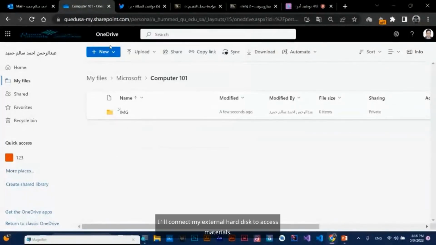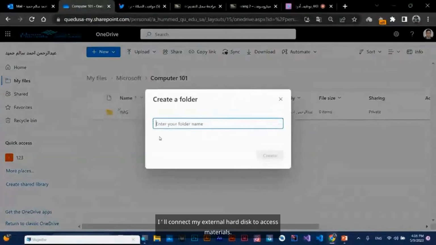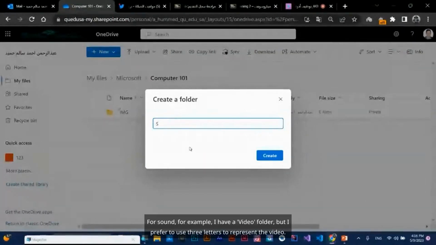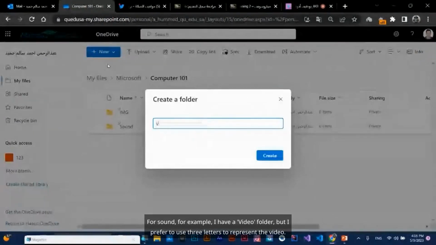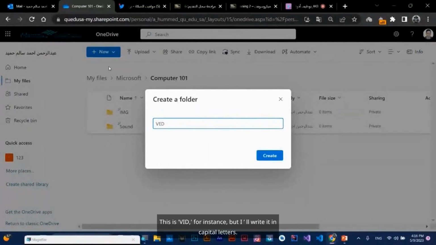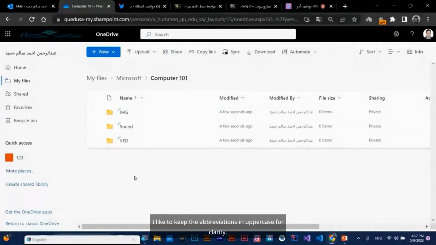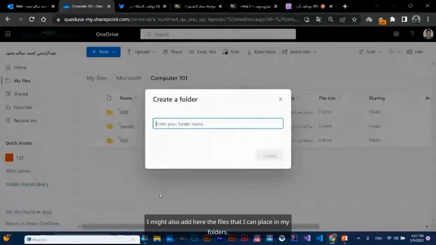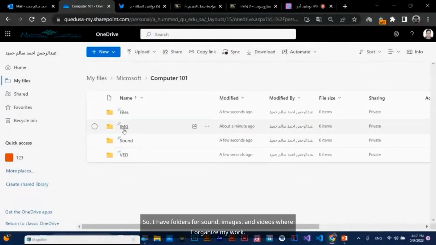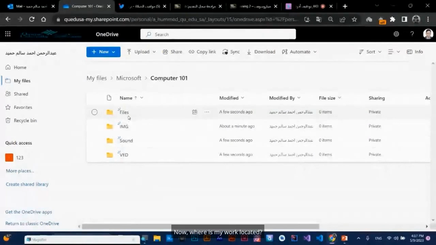Where is my work? Let's see. I'll connect my external hard disk to access materials for sound, for example. I have a video folder, but I prefer to use 3 letters to represent the video. This is VID, for instance, but I'll write it in capital letters. I like to keep the abbreviations in uppercase for clarity. I might also add here the files that I can place in my folders. So I have folders for sound, images, and videos where I organize my work.